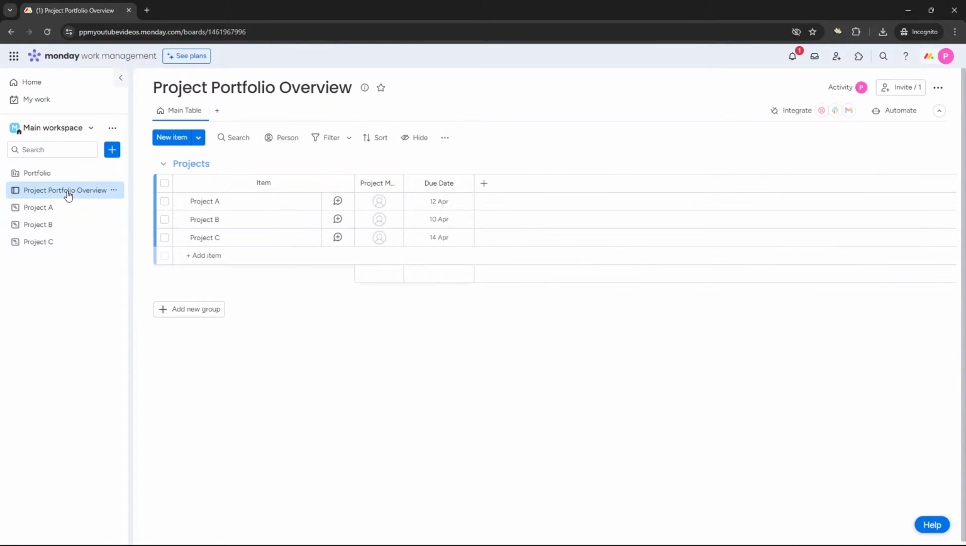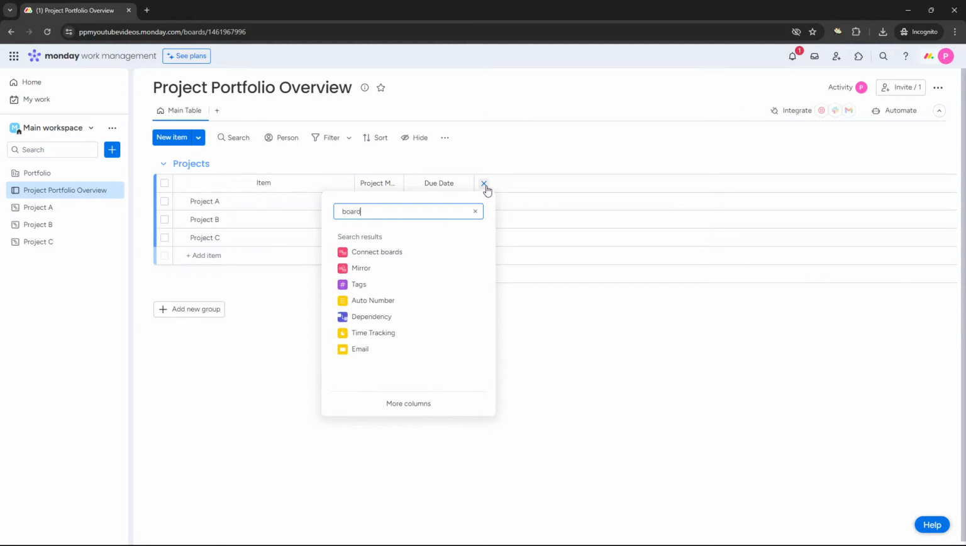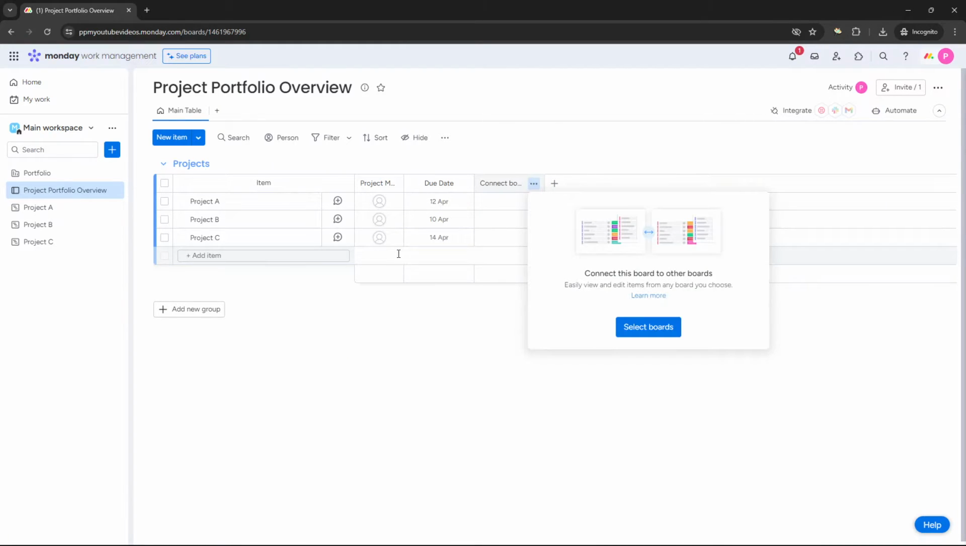But the first thing you need to do is identify the boards that you want to connect and open up the main board to make that connection. As I say, in this demo it's project portfolio overview. At this stage, what you want to do is click on add column. Now type in board, and what we're looking for here is connect boards. So this little interface will pop up.